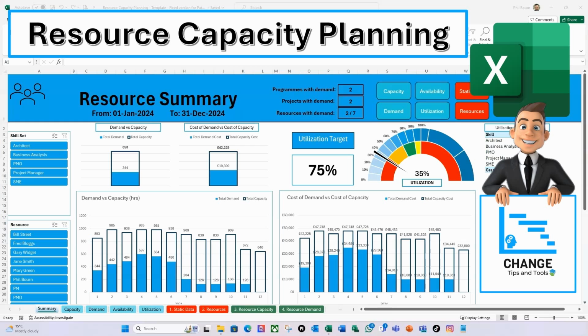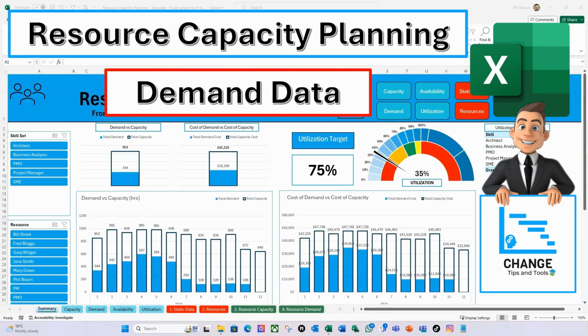Now, the purpose of today's video is to create the base resource demand table and then generate the demand data in Power Query for this resource capacity planning template. And by the end of the video, you will again learn some more new tricks to create dynamic dependent drop-downs in Excel.